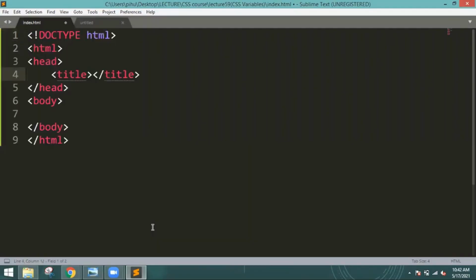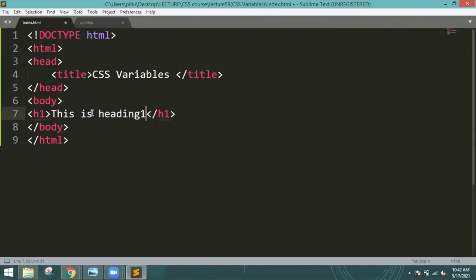Today we are going to study about CSS variables. So let's see what is the CSS variable. A CSS variable works with the var() function. So we'll work on that. The var() function is used to insert the value of a CSS variable.